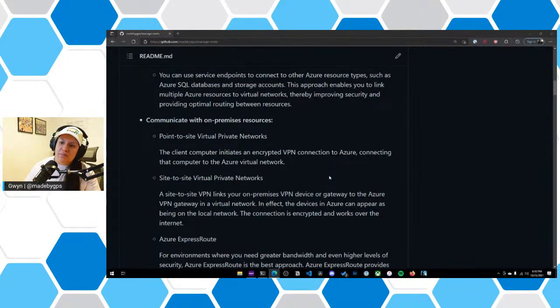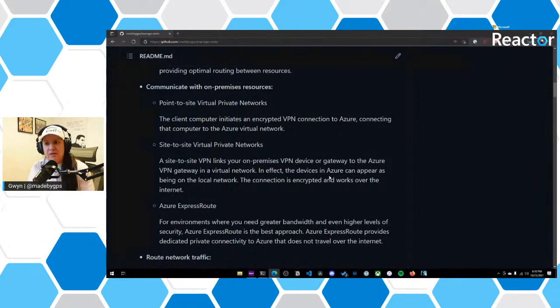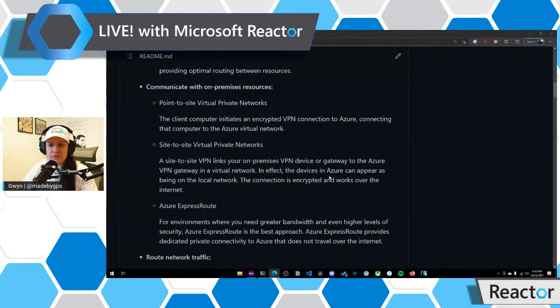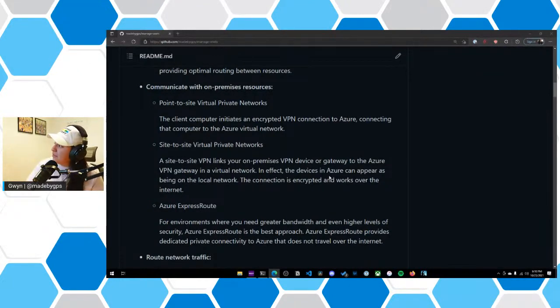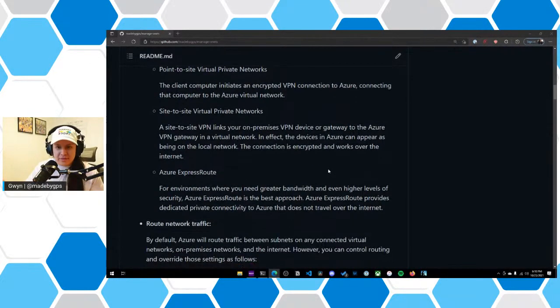So that's where things like point to site, so VPNs, virtual private networks, come into play. Site to site and Azure ExpressRoute. Point to site is where a client computer initiates an encrypted VPN connection to Azure, and that would connect that computer to the Azure Virtual Network. Site to site would be a VPN that links your on-premise VPN device or gateway to an Azure VPN gateway, and then your entire site would be connected to your Azure infrastructure as well. That way, your Azure devices can also appear as if they were on your local environment, right? And the connection is encrypted.